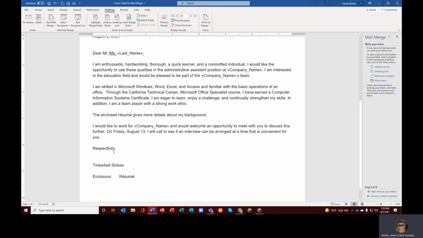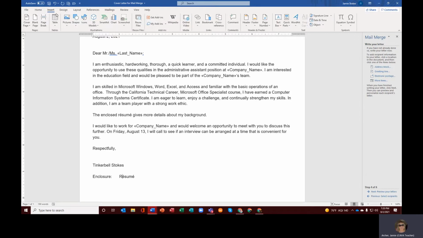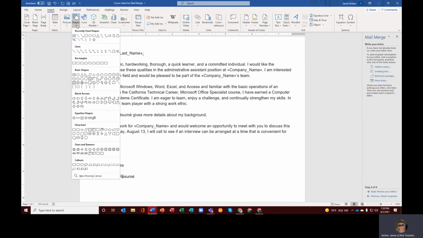Also, I can sign this if I wanted to do it digitally. There's a couple programs out there, but since I'm in Word, I'm just gonna kind of cheat. And what I'm gonna do is I'm gonna go here to shapes and I'm gonna do this squiggly line.